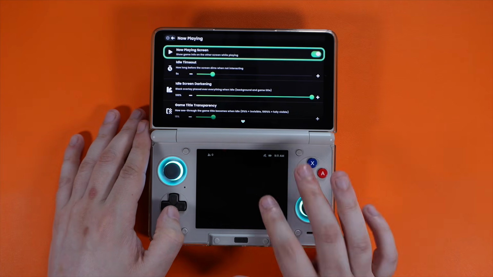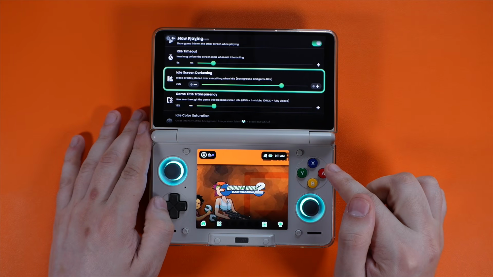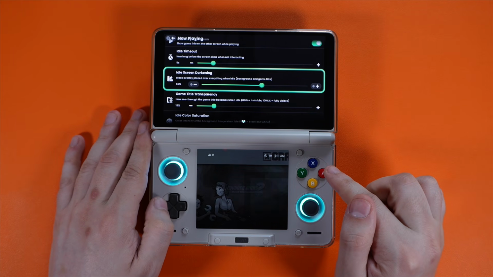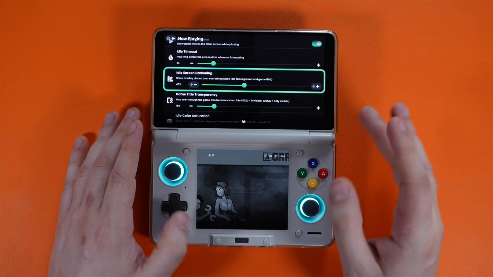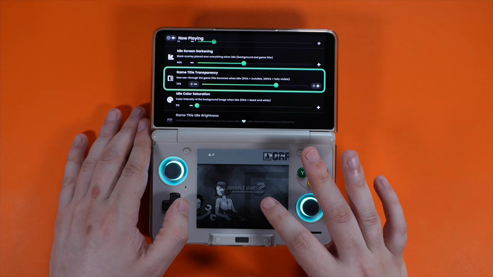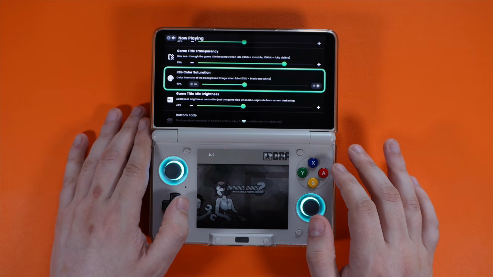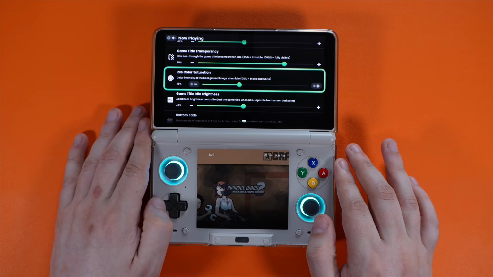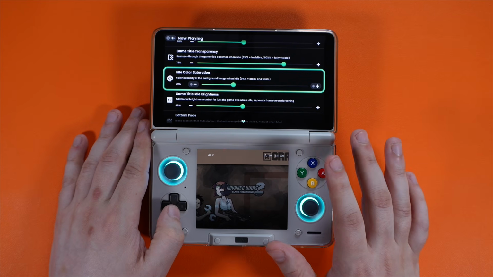We've also got the now playing screen on the bottom, which I'm a huge fan of. I don't like how it goes completely black, so I like having it at around 40%. So it kind of greys, but it's not completely off. You can also set the transparency of the title. I like knocking this up a little bit so you can still see the logo quite clearly. You can add a little bit of colour saturation if you don't want it to be fully black and white. I quite like having a little bit. I think 30% is a nice sweet spot.